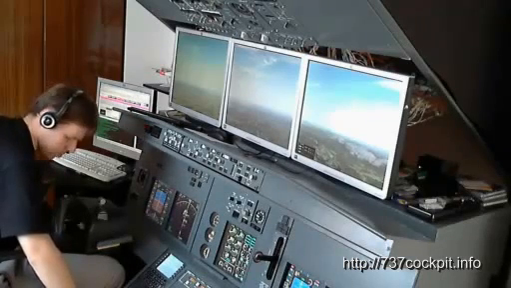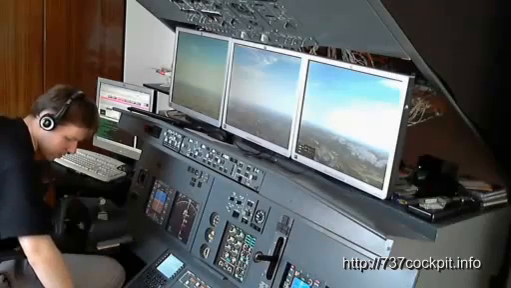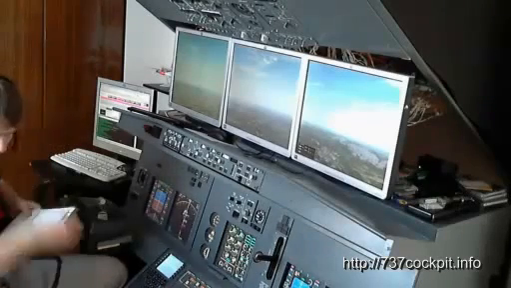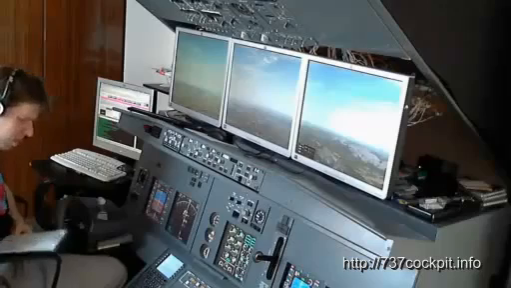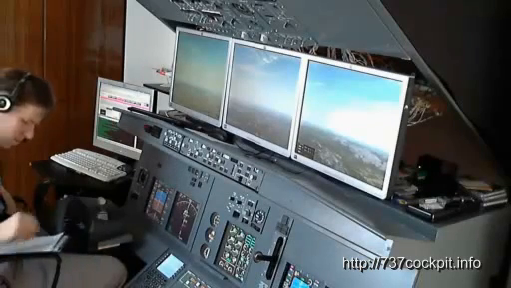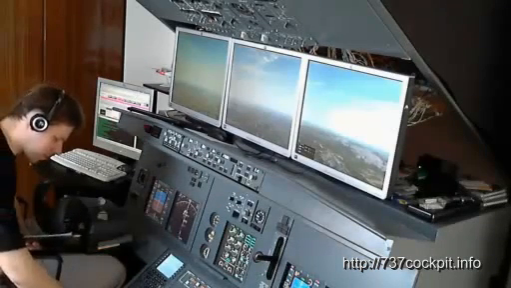So we have now been advised to check the latest ATIS in Vienna and expect ILS at Vienna airport. We will switch now to the ATIS frequency and we will write down the actual weather in Vienna.